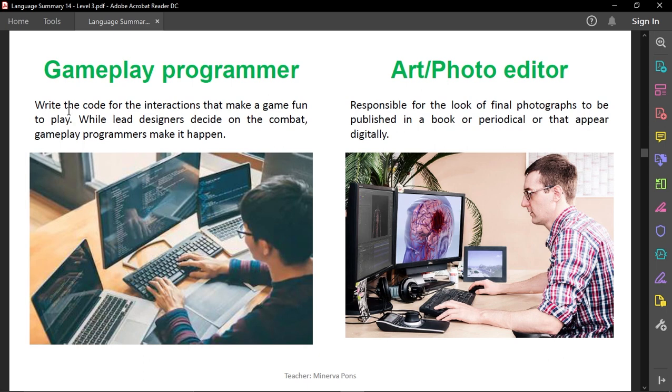Gameplay programmer. Write the code for the interactions that make a game fun to play, which lead designers decide on the combat. Gameplay programmers make it happen. Basically, you think of an idea on how to do something or what would be good in a game. Well, then the gameplay programmer needs to make that real.